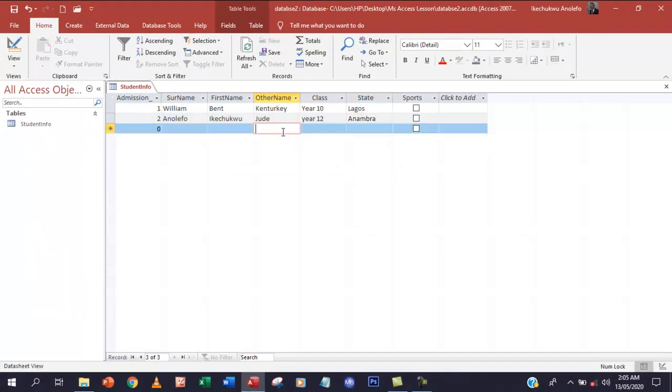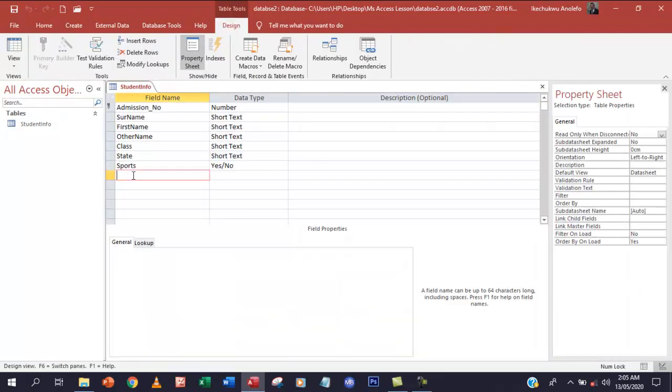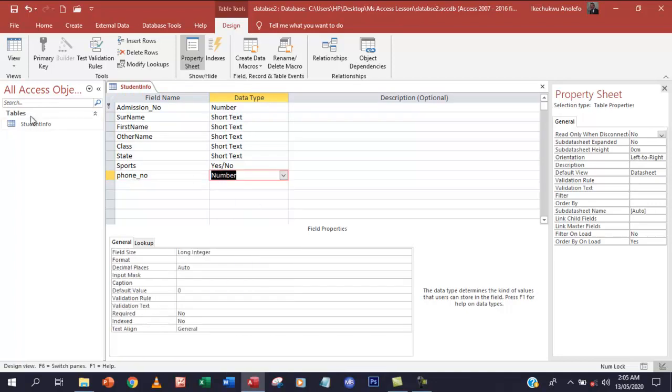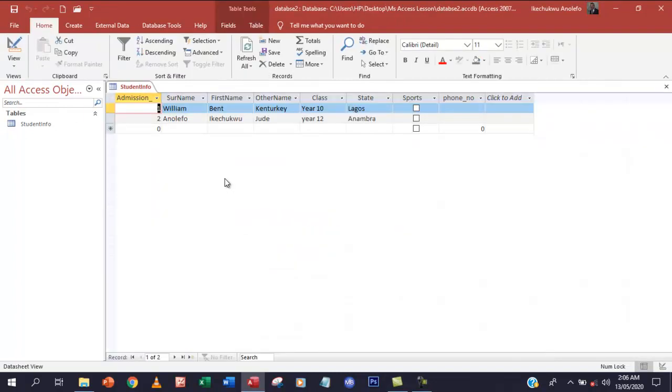Now, you can go ahead to create more fields by going back to the Design tab and adding something like phone number. You can add hobby, you can add maybe height and all that. Let me just have only phone number. On your own, you can just add the rest. Phone number has to be number, of course. If you go back to your datasheet view, of course, I'll say yes on that, and then you're going to see phone number here.